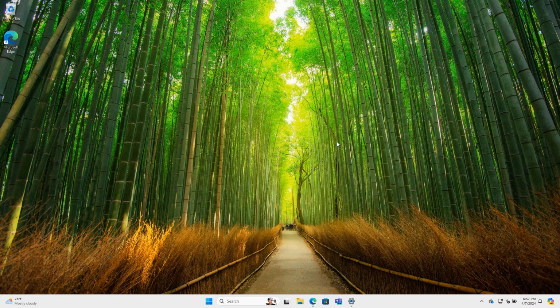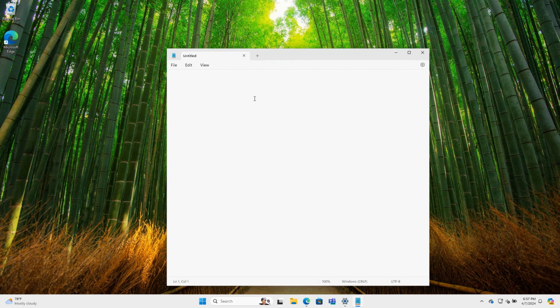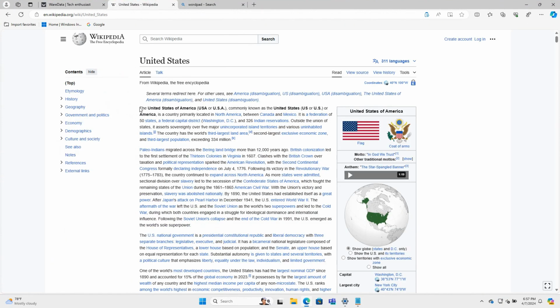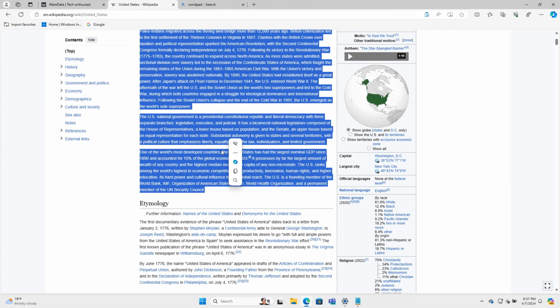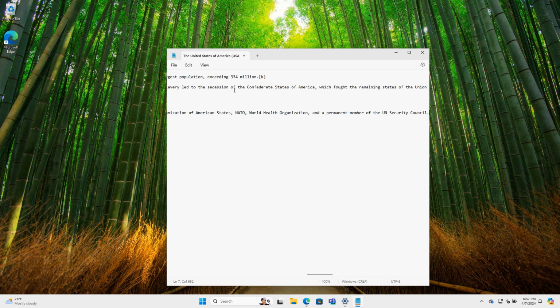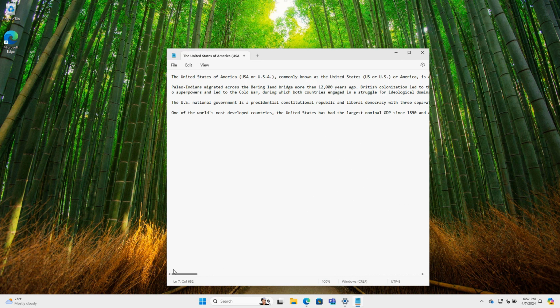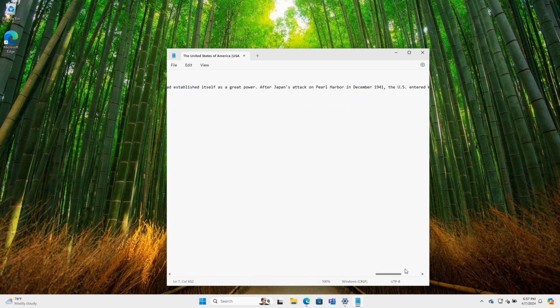In this video, we will show you how to wrap the text in Notepad. As you can see, the old Notepad cannot wrap the text. If we copy some article or text, let me show you how the old Notepad works. If we copy and paste, the text looks like this. It's very difficult to see or read all the text.